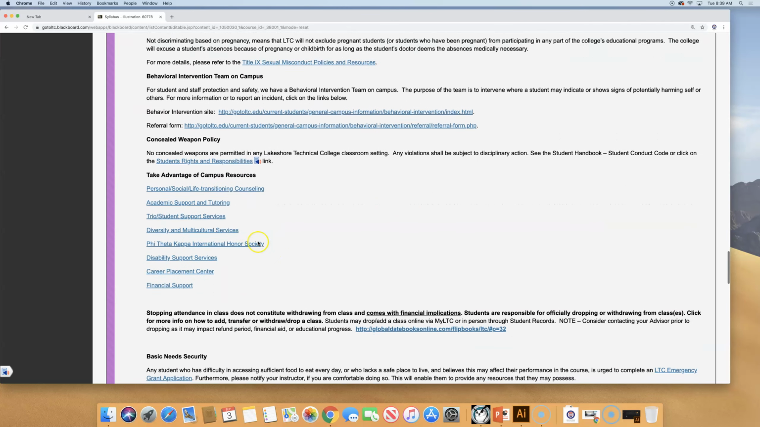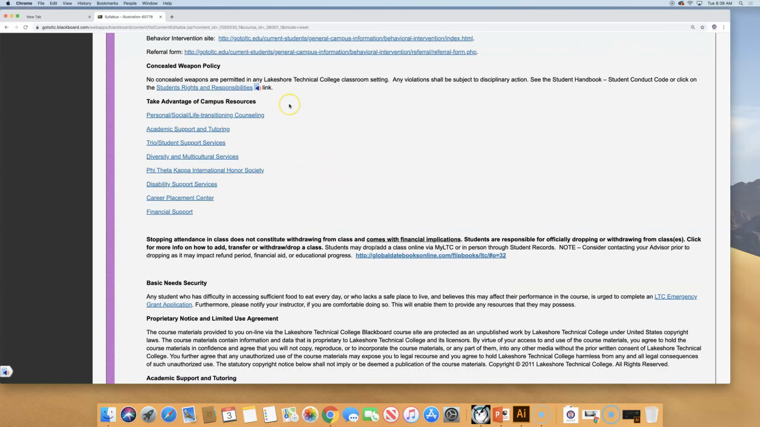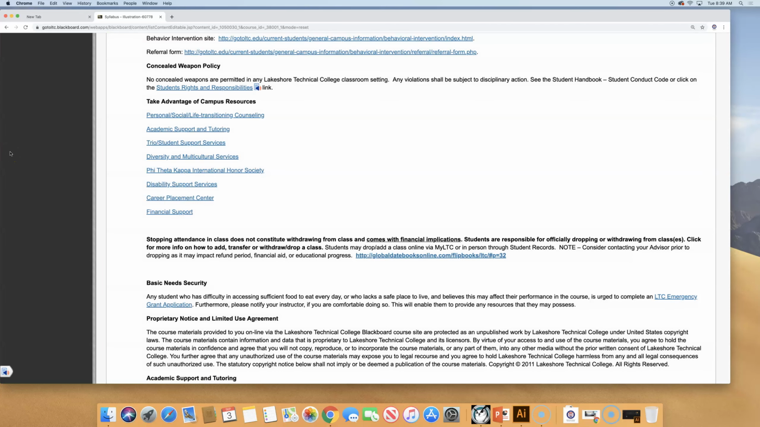Concealed weapons are not allowed on campus. And then there are lots of campus resources. The one thing I want to mention is tutoring. There's academic support and tutoring down in the library. If you have any gen eds, they'll help you. Like maybe there's a psychology study group, or maybe you want them to proofread your paper before you turn it in. But specifically for graphic and web design, if you need a peer tutor for this class or Photoshop, talk to me and I'll get you set up.